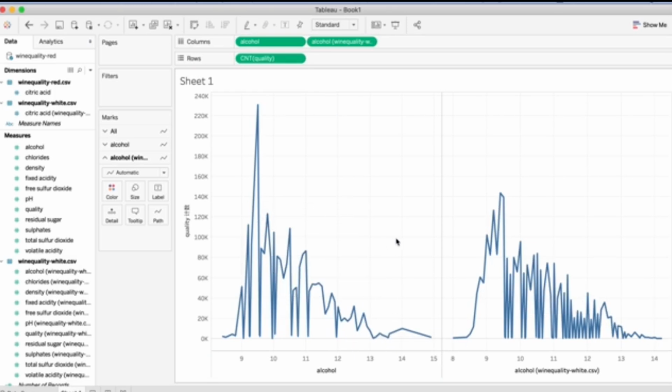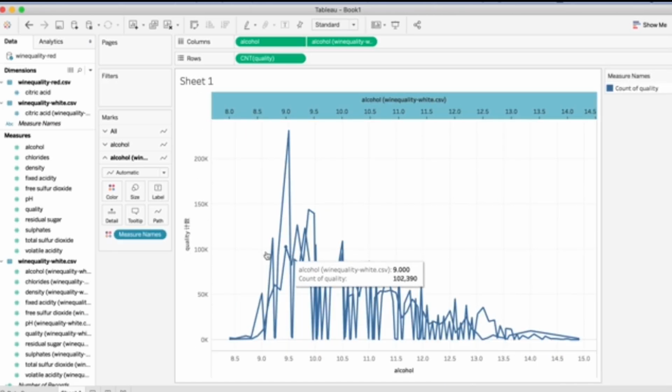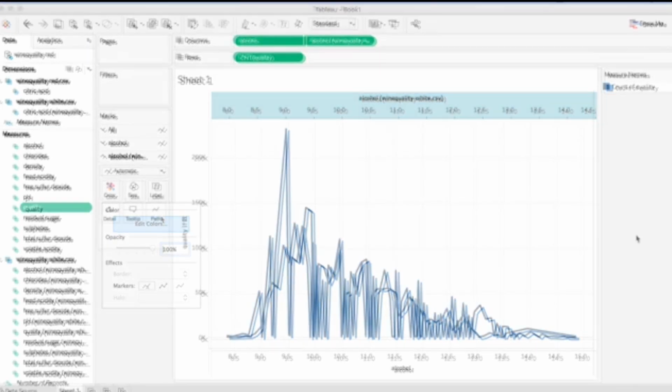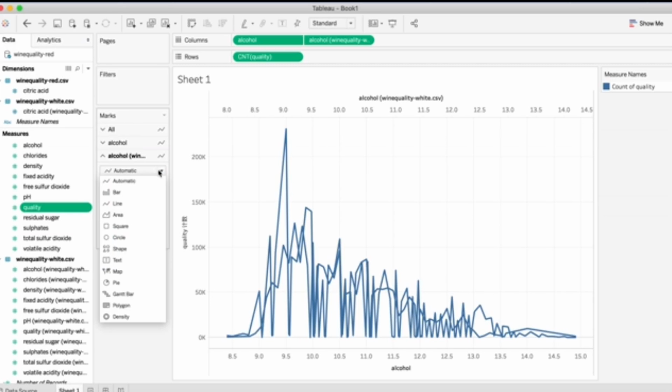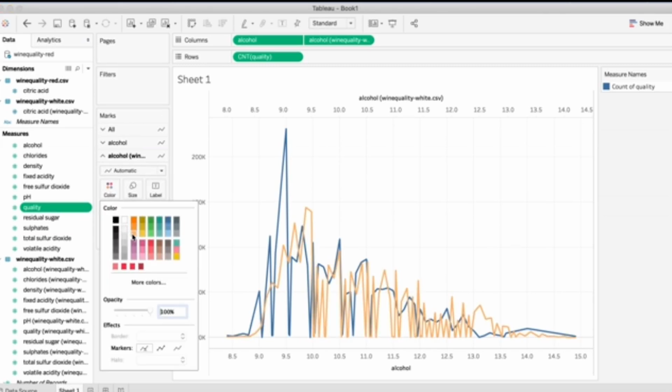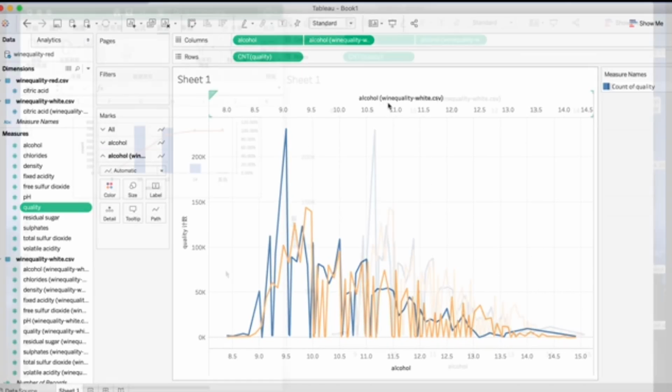Here are the two graphs, so we need to set dual axis, and then we need to set the color of red wine. And then we should set the color of white wine and red wine. In this report, we're using blue line to represent the red wine, using orange line to represent the white wine. So here we can set the color to orange. So here we show the bivariate analysis of the alcohol.